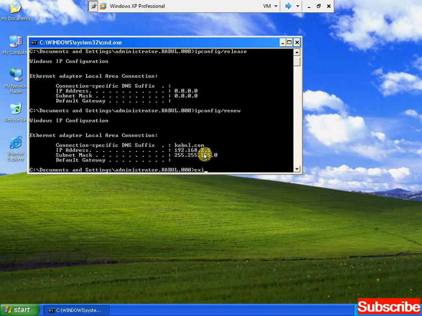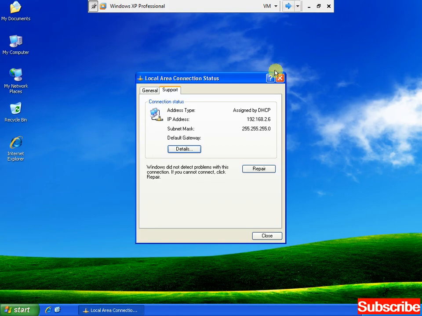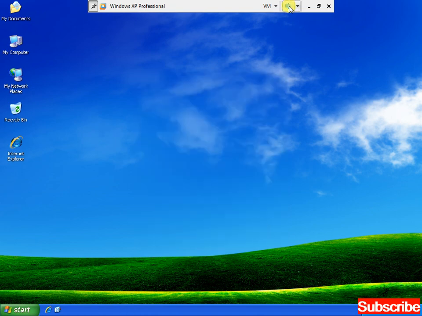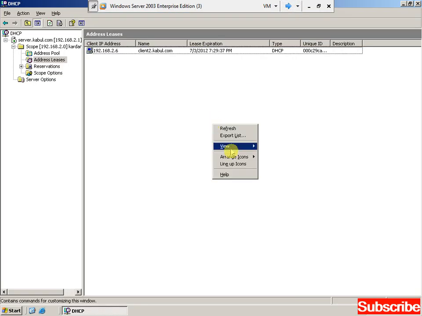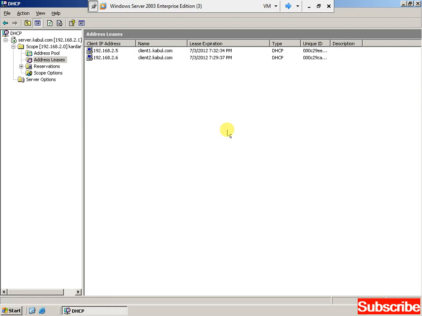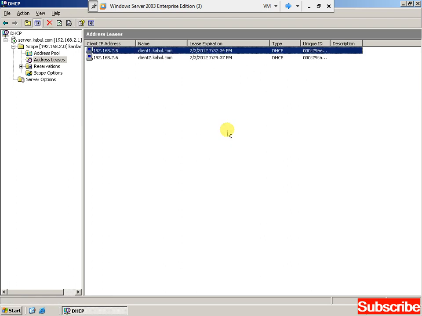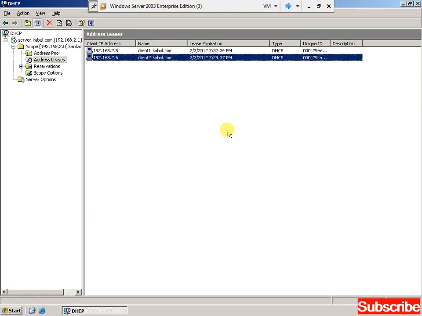Now this is not in sequence, because the previous computer was assigned 6 and this one was assigned the start IP address, 5. The assignment is not going to be in sequence. Now, for example, go again to the server operating system and refresh it. Now you can see that 5 has been assigned to client 1 and 6 has been assigned to client 2.